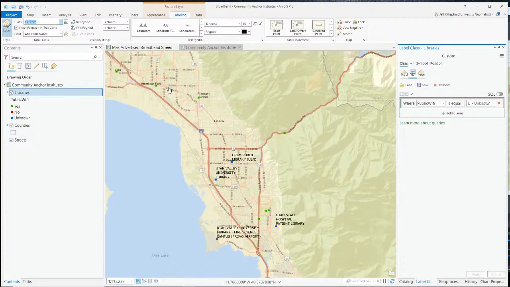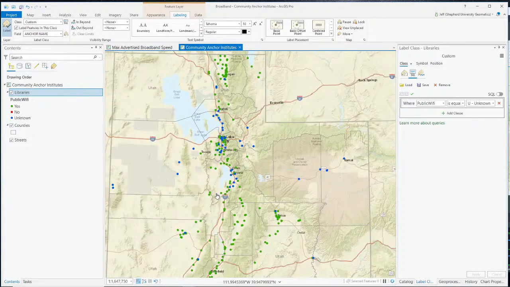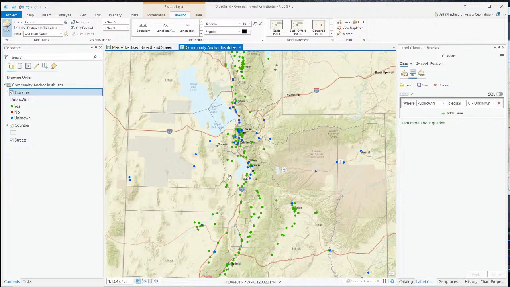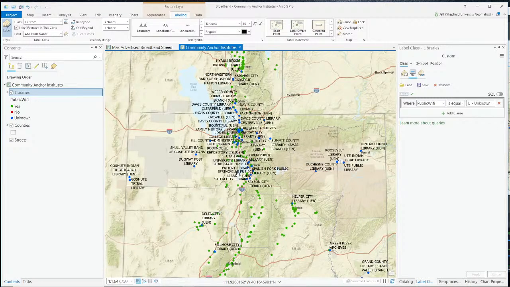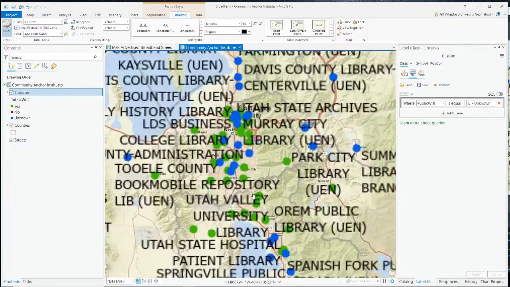Another thing that's popular when it comes to maps and labeling is, when you zoom out sufficiently far, well, now they disappeared. Oh, there they go. When you zoom out sufficiently far, the labels can get really cluttered like this because now you have more features on the map. There's more blue dots than there were when you were zoomed in.